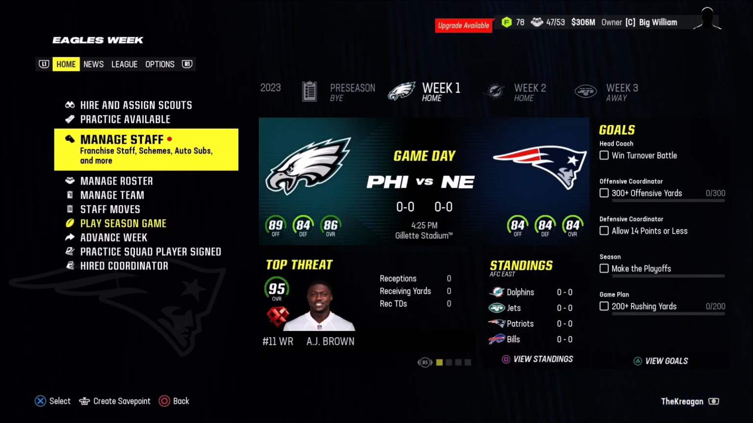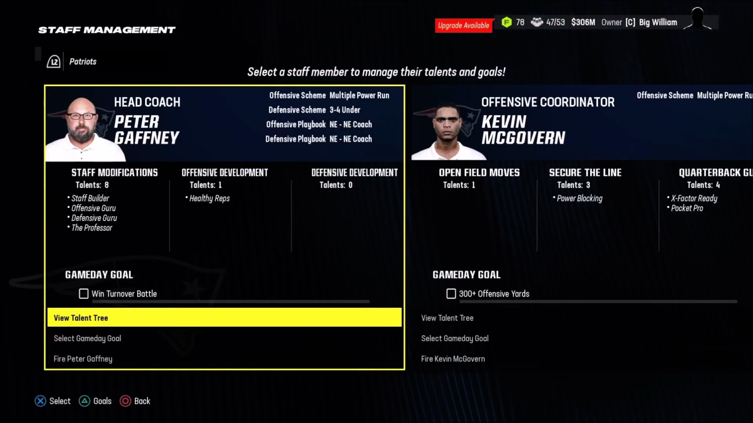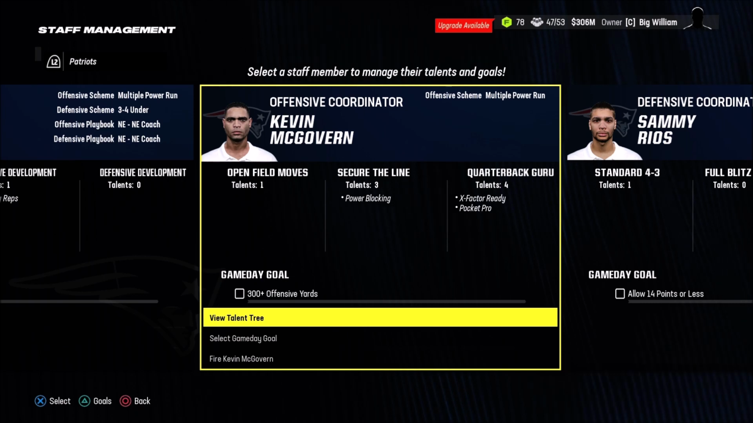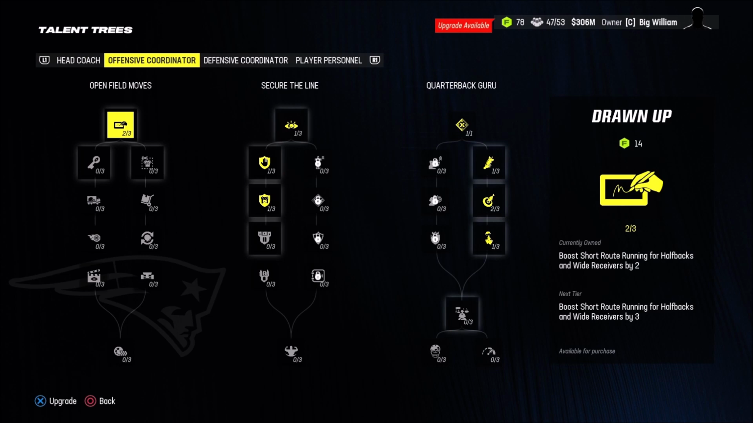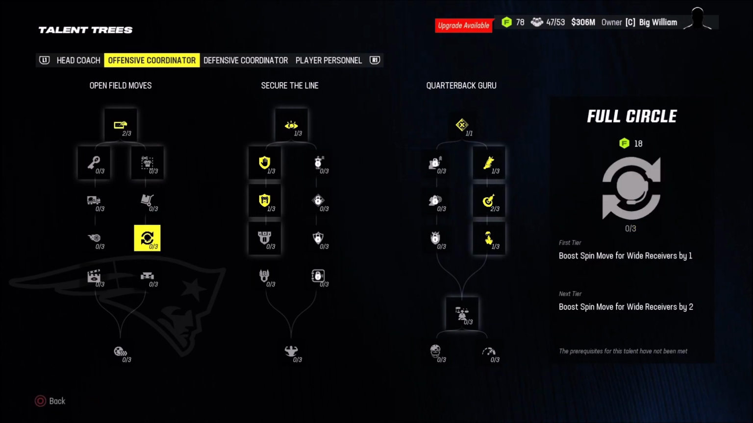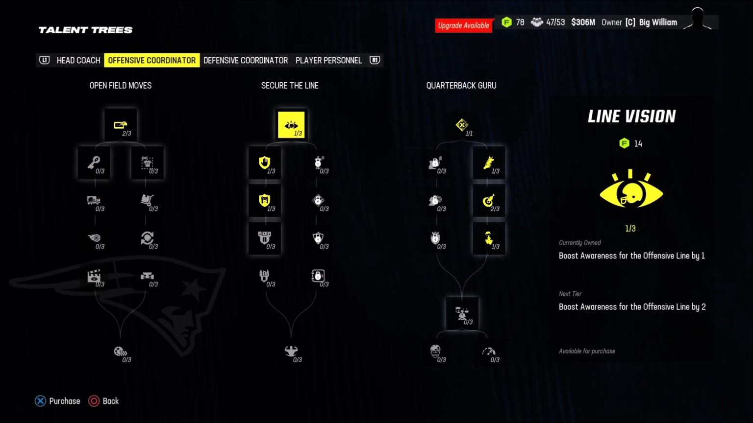So in terms of managing staff, we go to franchise staff. This is an important thing. I already know that Kevin McGovern does not have what we want. I'm looking for speed boosts. Notice we got juke moves, agility, right?